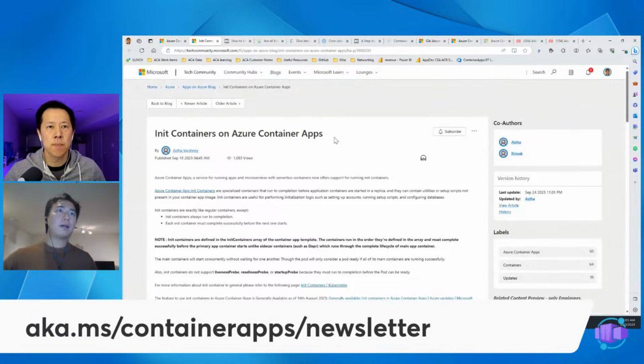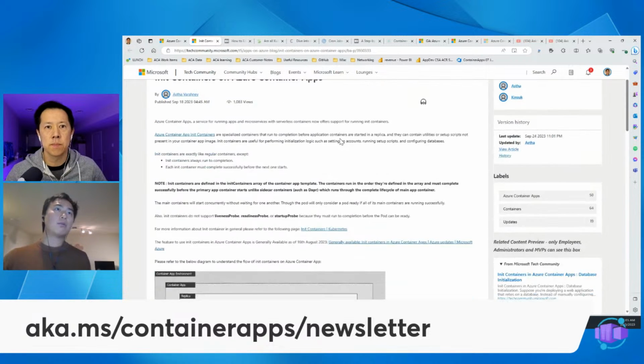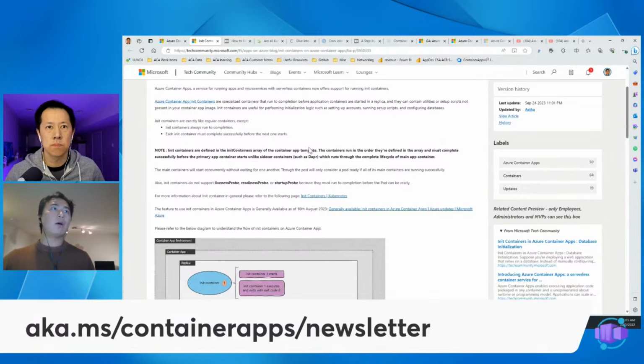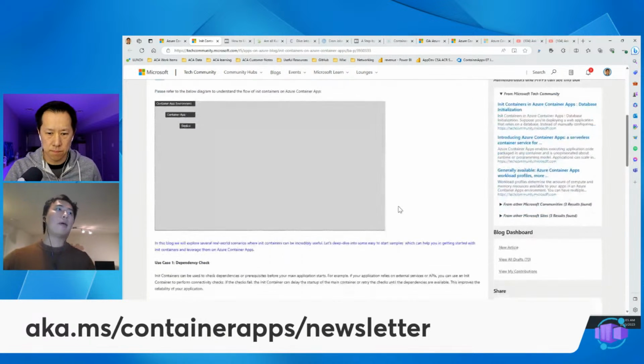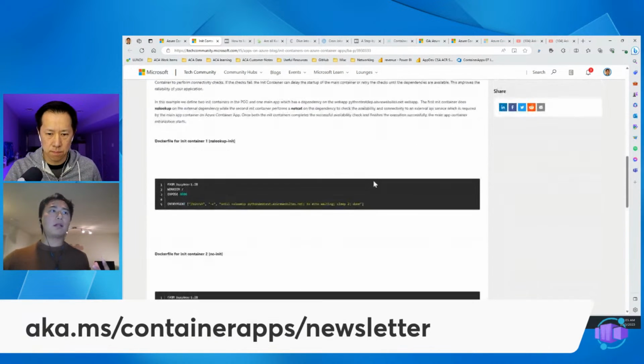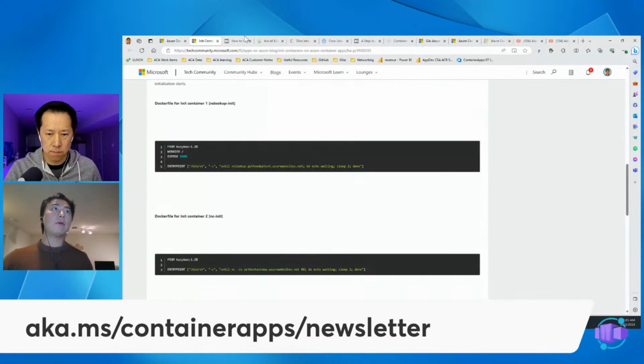So the first article we have here, and apologies to these folks if I get the names wrong, but Asta has a great article on init containers on Azure Container Apps. She gives a great explanation of what exactly init containers are in a very understandable way, as well as a great animation to explain what it does, and some breakdown of how you can use them.